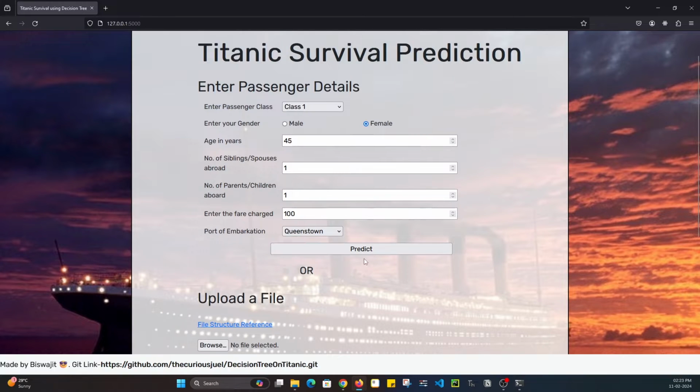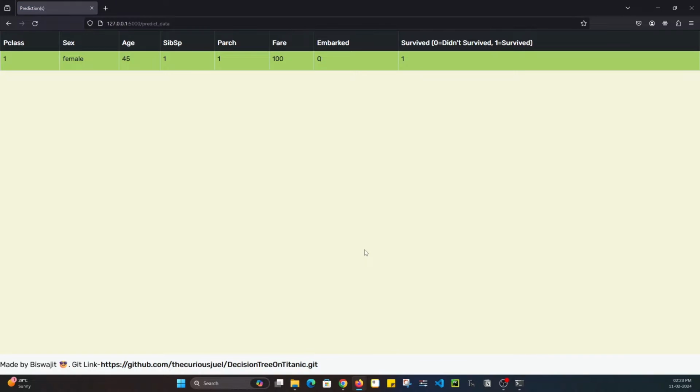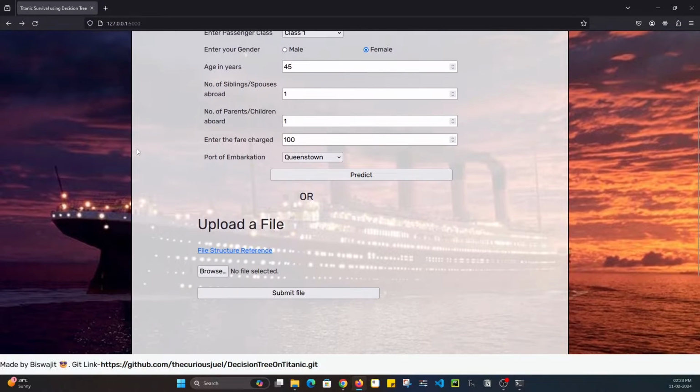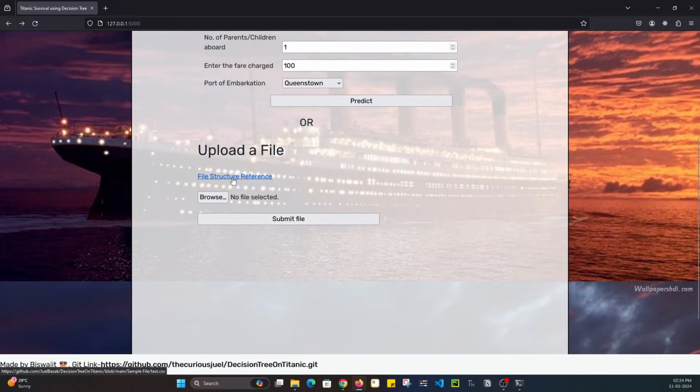If I give coins down and I try to predict, it should not break. Yeah, and it is showing that the passenger survived. Obviously the passenger will survive because first of all she is a female and the age is higher. So she belongs to the premium class, I believe, and she survived. I don't know whether she belongs to premium class or not. I'm guessing it.